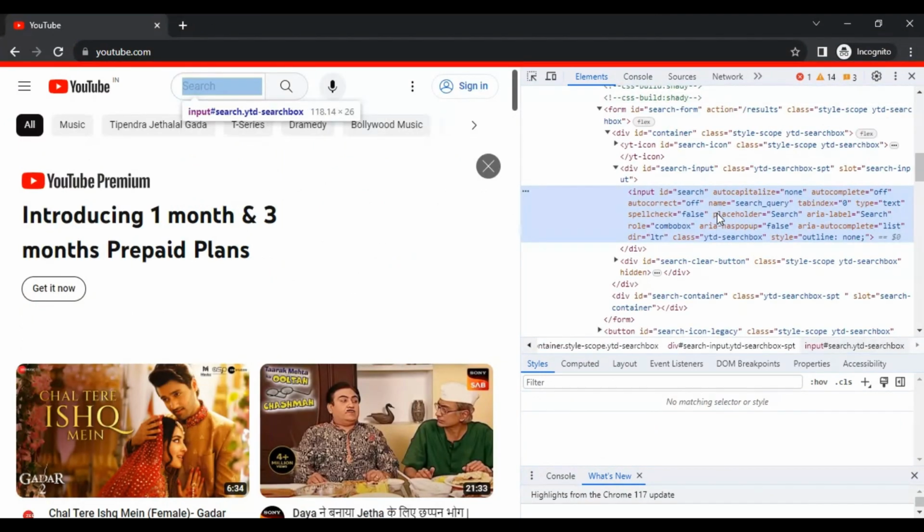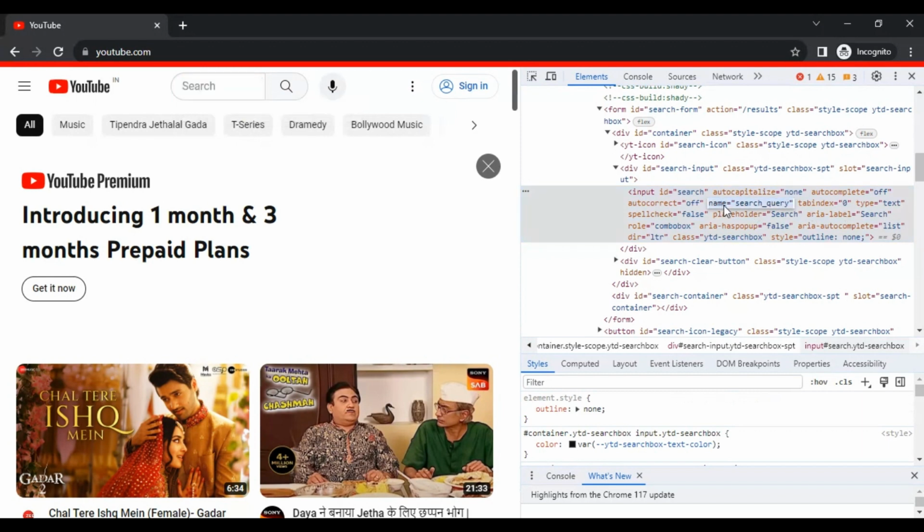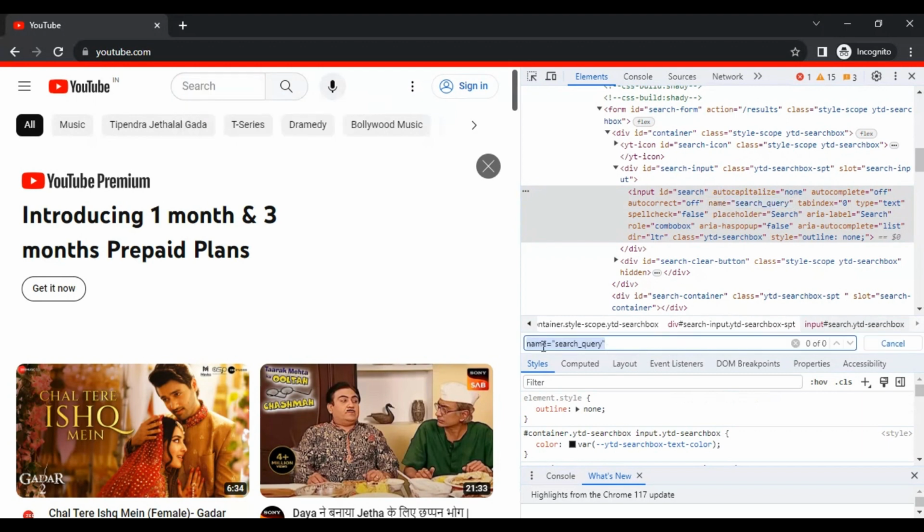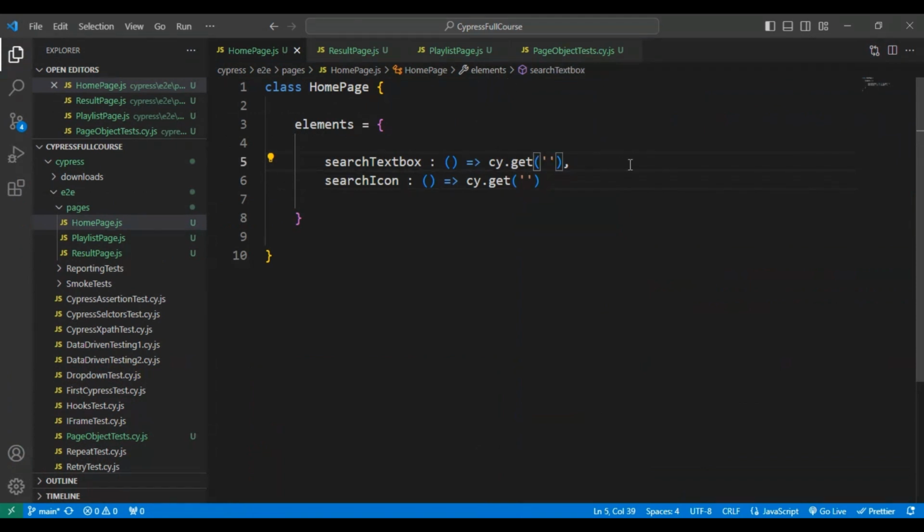I will go back to the web page now, and I will inspect the element. It has lots of attributes and values. I'm identifying this element by using the attribute name, so name is equal to search query. Simply I will copy this particular attribute and value, and I will write the attribute and value within the square brackets. It is highlighting that particular search text box.